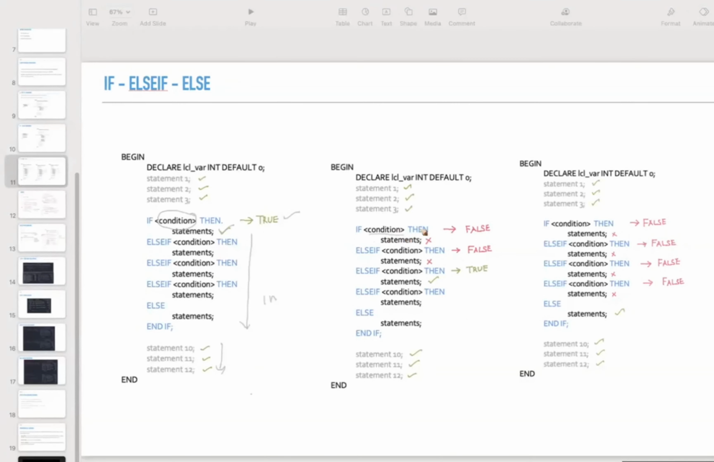Here, the first condition evaluates to false. Only then you will come and check the next condition. This also evaluates to false. Only then you will come to the third condition. This happens to be true, so these statements will be executed. All of this will be ignored. Then you will continue with these statements. When do we come to else? Only if all the conditions evaluate to false, we will come to the else part. If none of these cases are true, you will come to else.